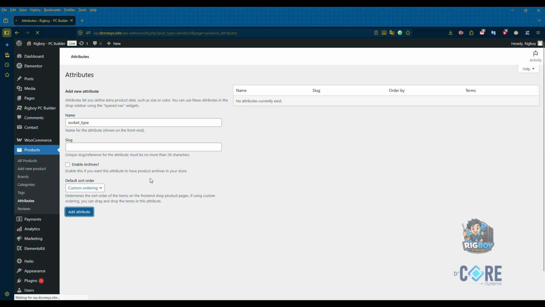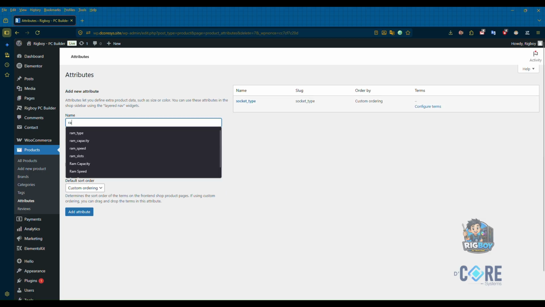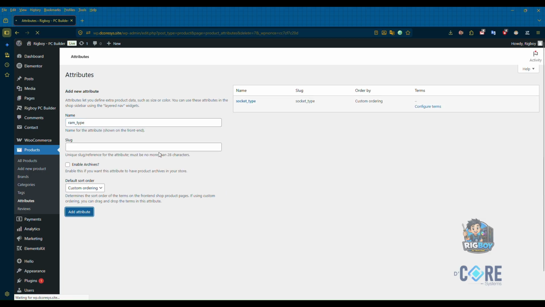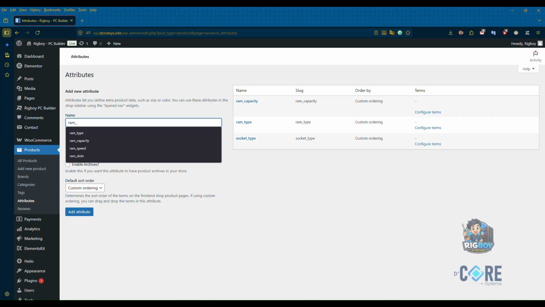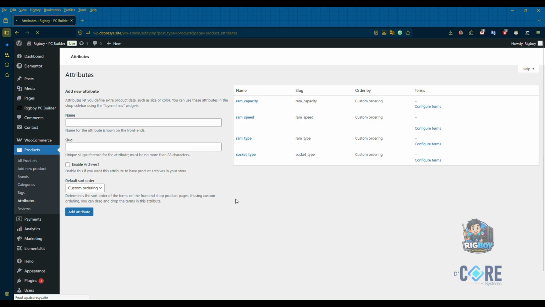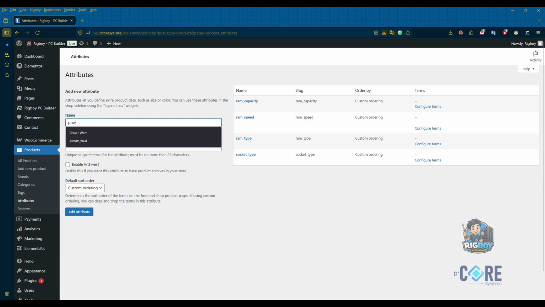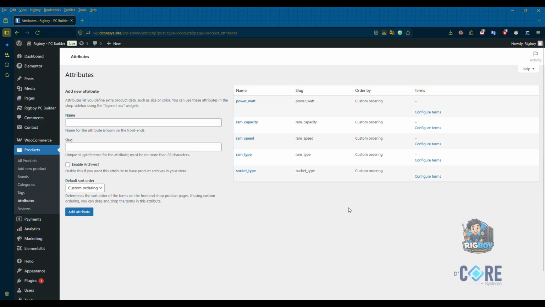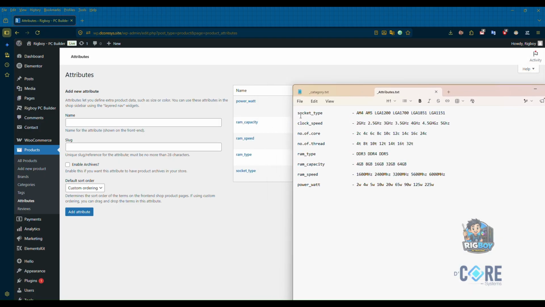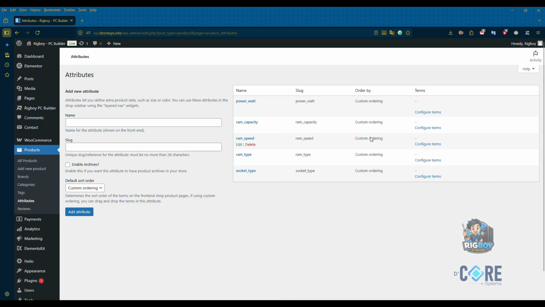And click Add Attribute. Now adding attributes for RAM. Type RAM_type, then RAM_capacity and RAM speed. Now we need to add power watt for PSU calculation. Reminder, you can find the attributes in the text file, just copy-paste them to add. We created some of the attributes.